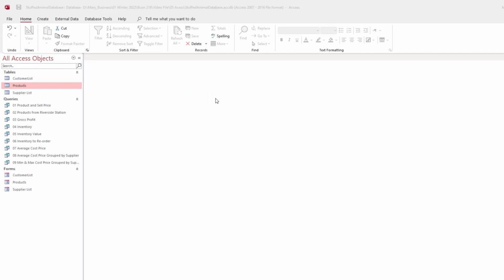For our query number 10, 11, and 12, we are calculating the average sale price to each customer, and the minimum and maximum sale price to each customer. So basically, we are repeating the same steps we used in creating our query number 7, 8, and 9. Only this time we are using the customer list table and not the supplier list table. So I will pause this video and I will build these 3 queries.